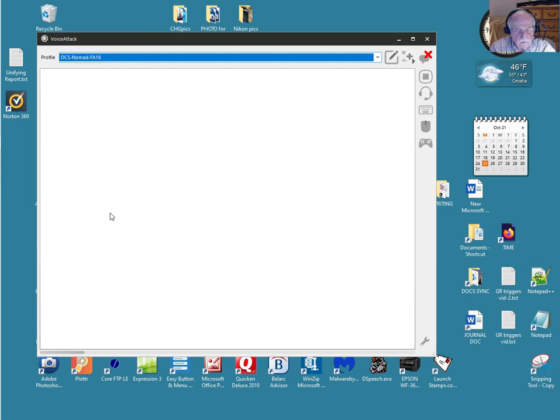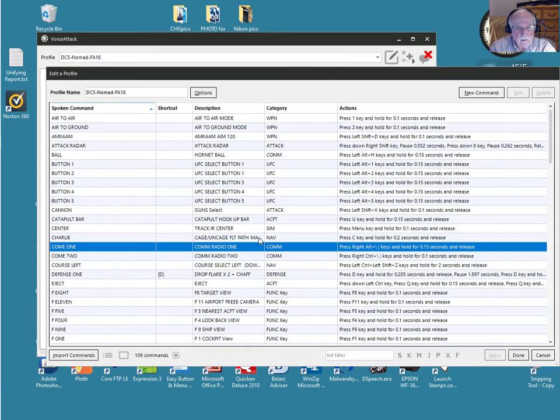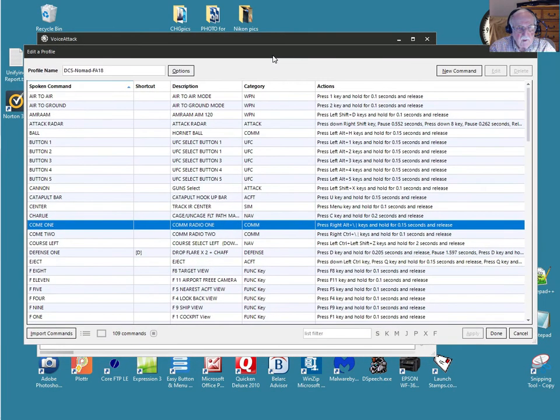If you want to edit your profile, there's a shortcut up here. It's Alt-E, the letter E. It brings up this one, and this is what my profile looks like. The categories. I don't use the shortcut one, but a spoken command, the description, the category, and the actions it takes to execute this command. Now realize that these have to be set up as keystrokes in your profile for the airplane.